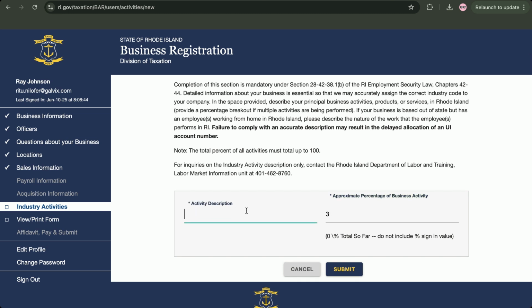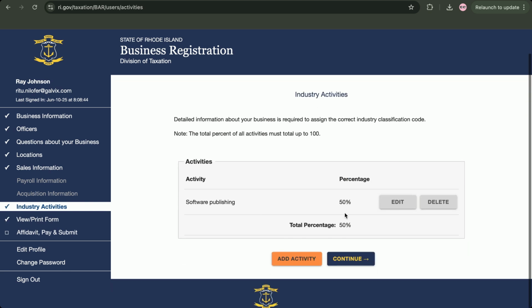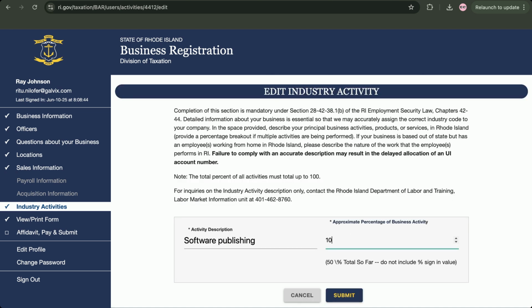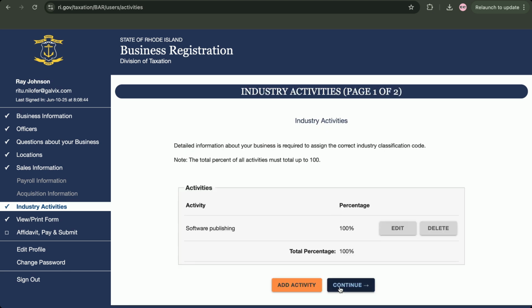Okay, so let's go ahead now. Software. If, let's say, 50%, then I can add another thing which is 50% more. But this is 100% of it, so we'll just go ahead and keep this as 100. Based on your business activity, go ahead and select how your business activities are divided and give a rough percentage to it, and continue.